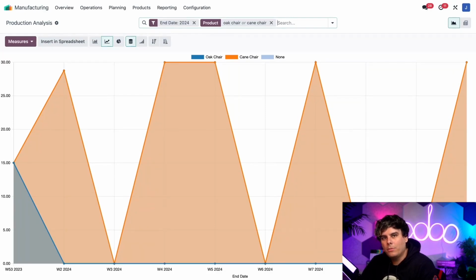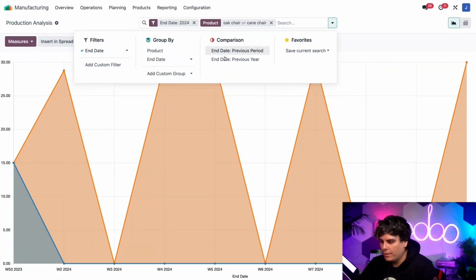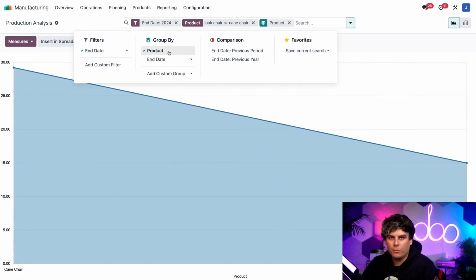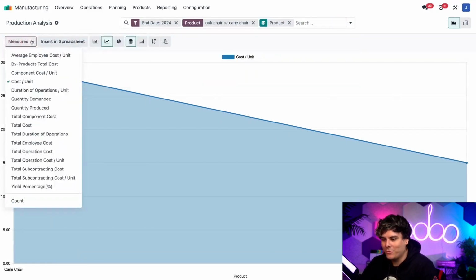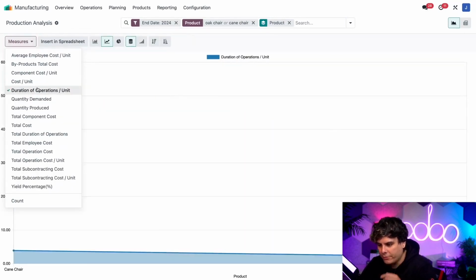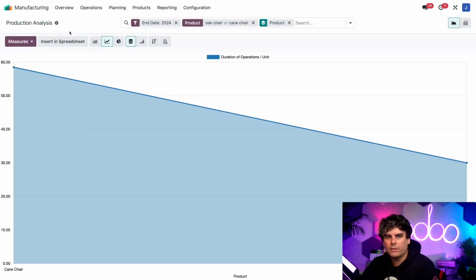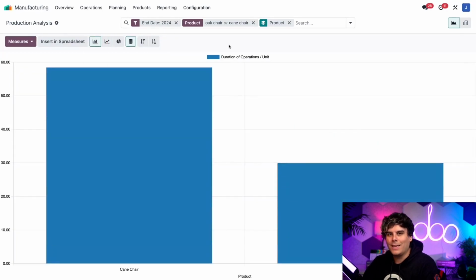So I'm going to open up the search bar drop-down menu this time around, and I'm going to select the product option underneath the group by. And we're already getting somewhere. So now I'm also going to open up the measures drop-down, oops, over here, and we're going to select duration of operations, because remember I said which one takes longer. And finally, all I need to do is select the bar type of graph right there. And now we have it.